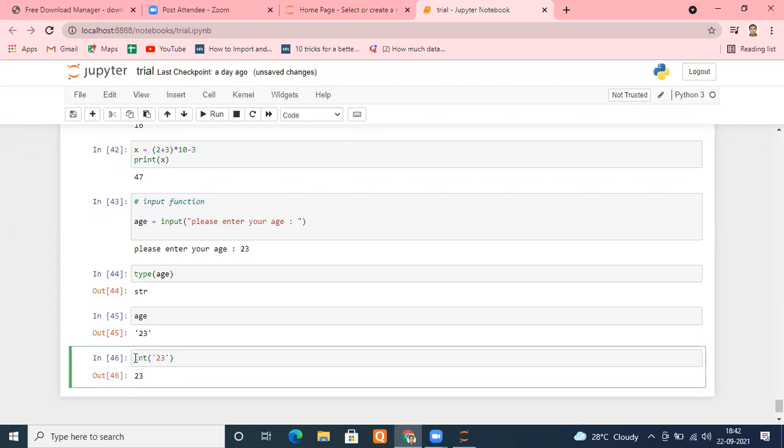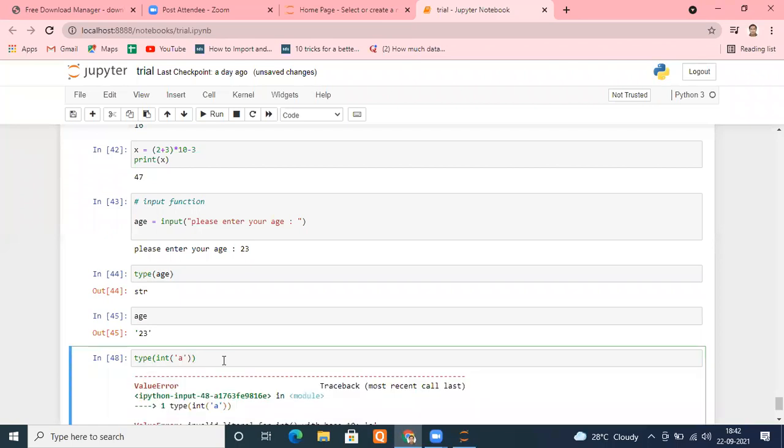If you want to check, let me put a type here. Let's see what this int will return. And you can see it will return int only. Right? So the int function is there, but if you are putting an alphabet here, can an alphabet be converted into an integer? No. Let me run this. First of all, it will throw an error. Let me run this. See what I'm getting. Everyone got it.